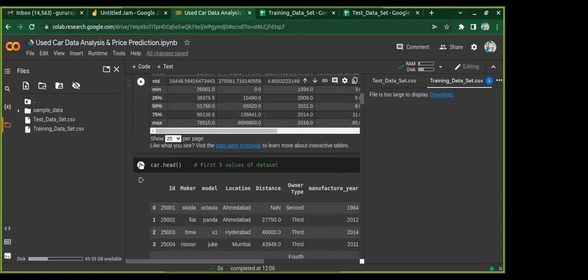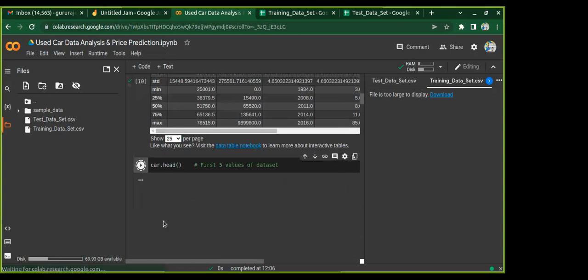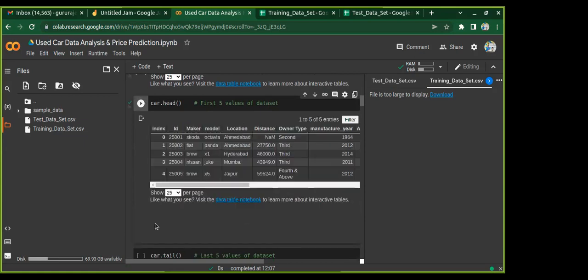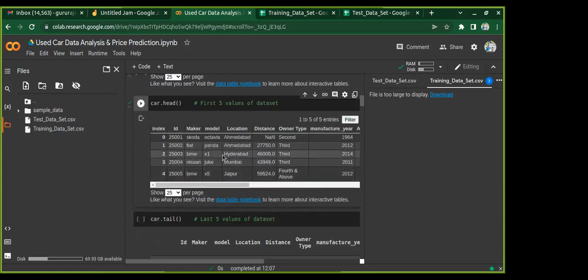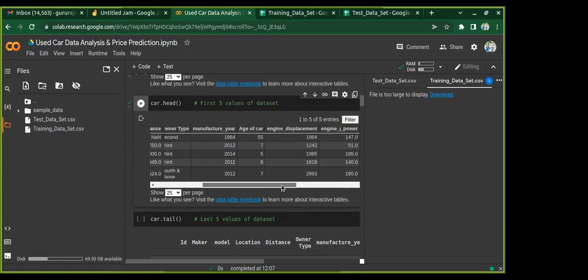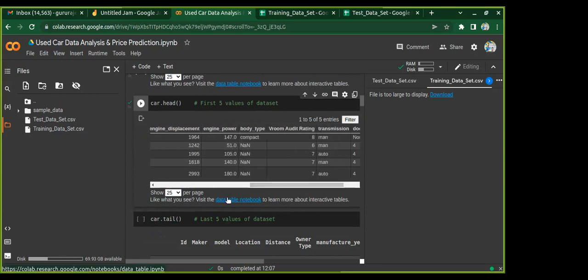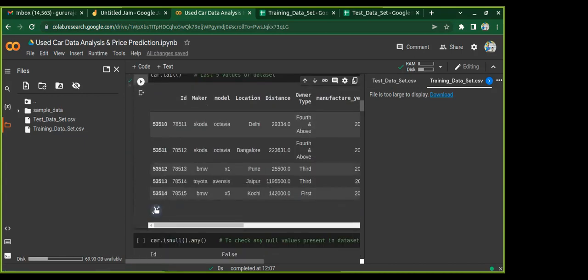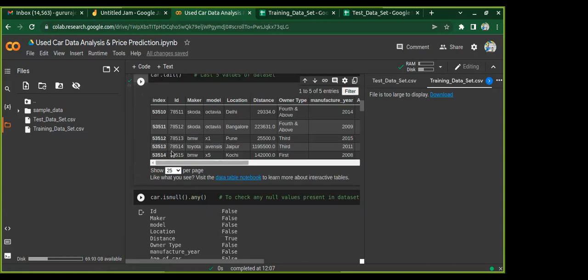Now head means the first 5 rows will be available. You can see 5 rows, 0 to 4, and information about them is there. Now if you use car dot tail, it will give the end 5 rows. This is the index value, you can see 53514. So these are the IDs and data.